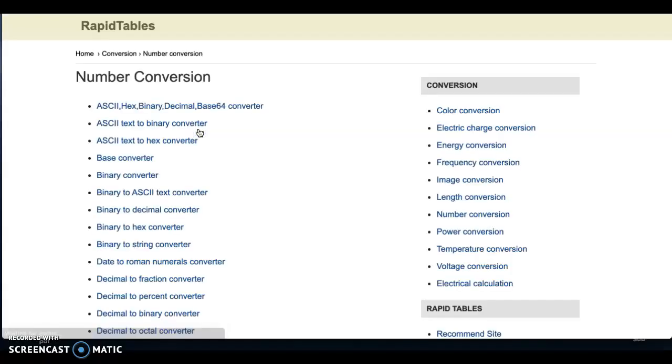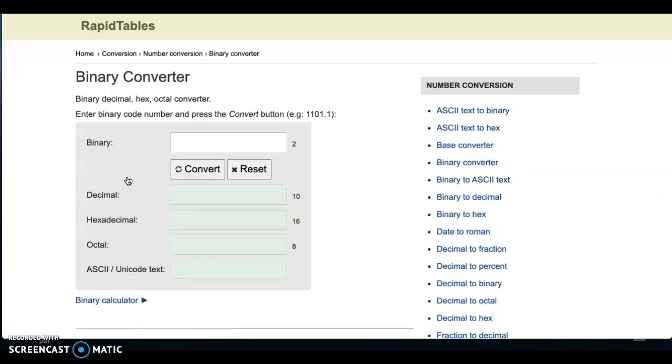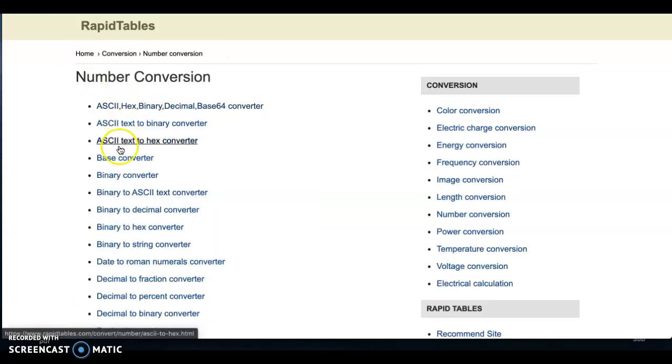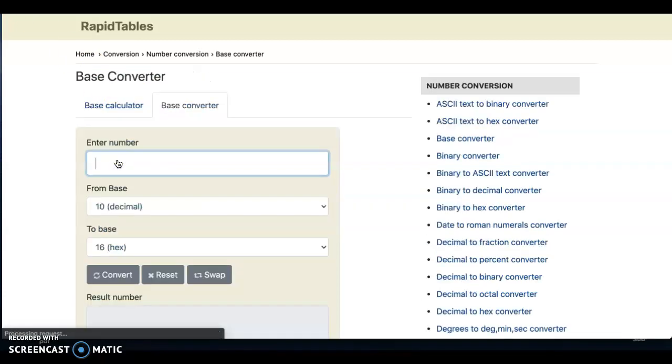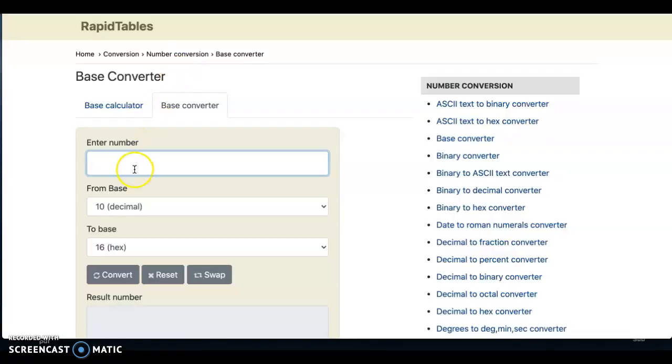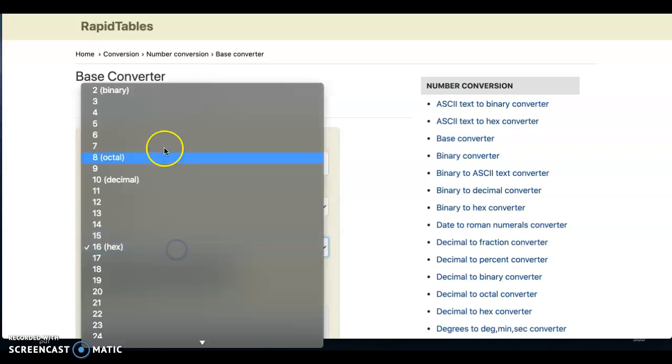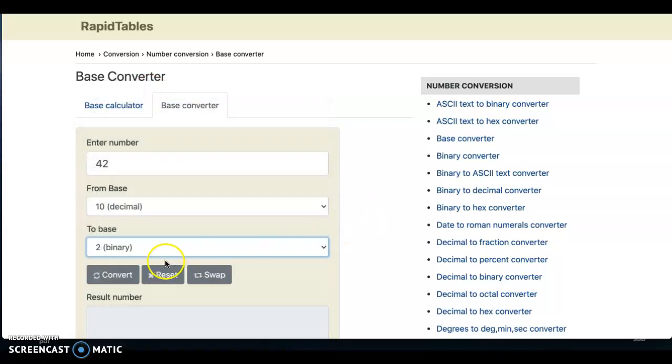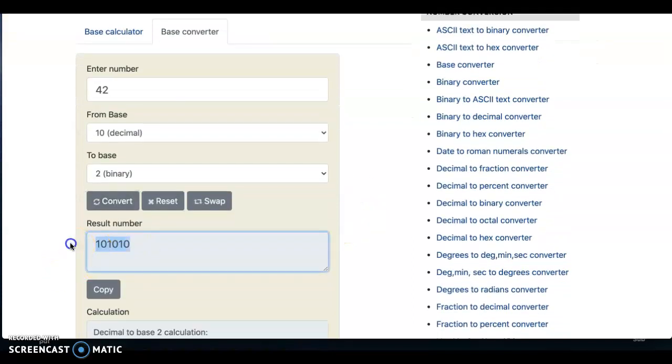I could do it in CyberChef too. Binary converter. So, oops, that's not the right way. I want to go the other way around. Base converter. I'll show you what I did here. So the number 42, and I want to turn it into base 2. So I go here, here's the number 42, our base is 10, and I want to turn it to binary, and I hit convert. Boom, and there's my answer.